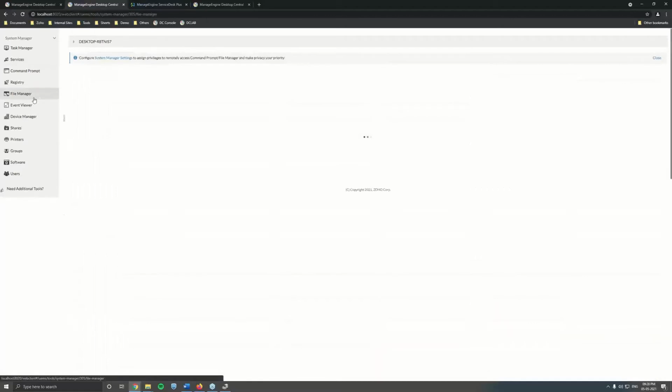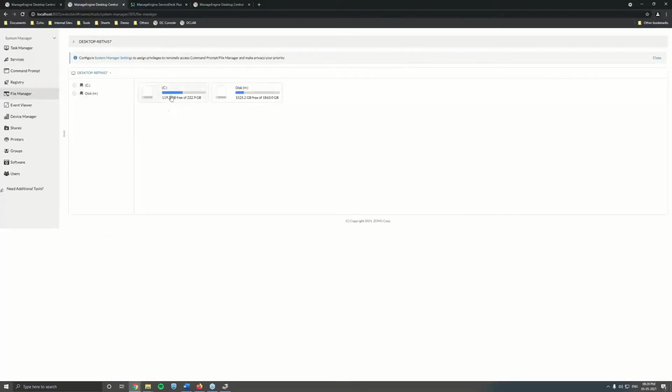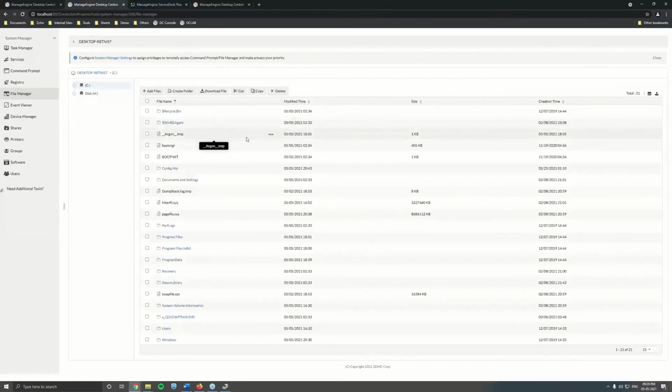I can navigate to File Manager, which gives me an idea of how much free space is present, and even perform deletion of files. So I can delete a file, copy a file, cut a file to a different location, or even download the file from the client machine to your computer for analysis purposes.